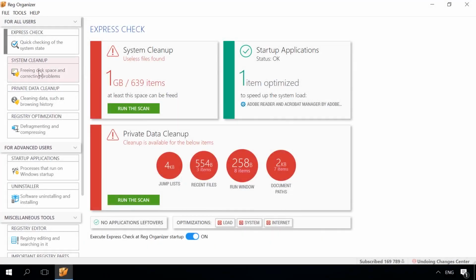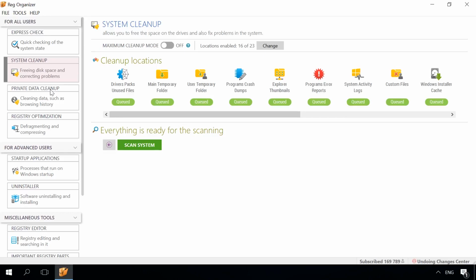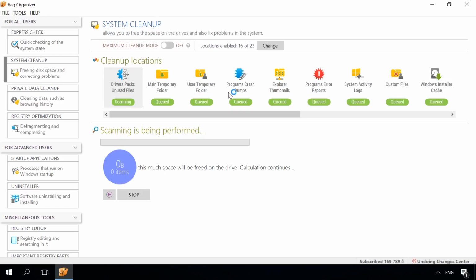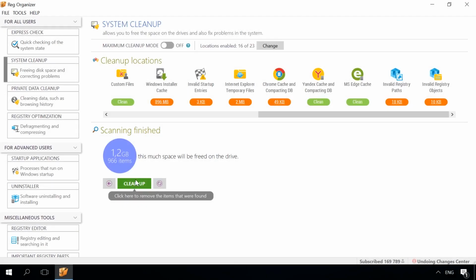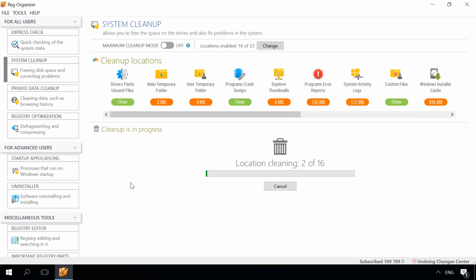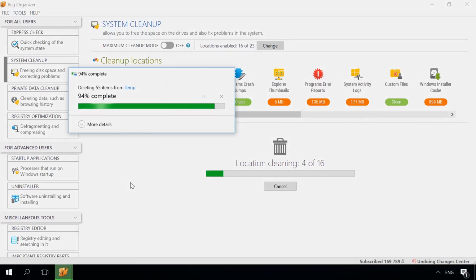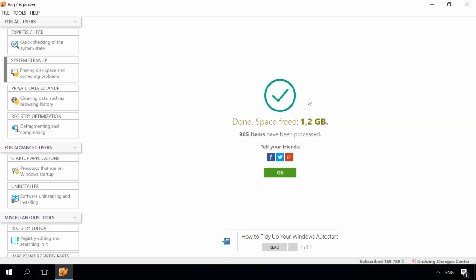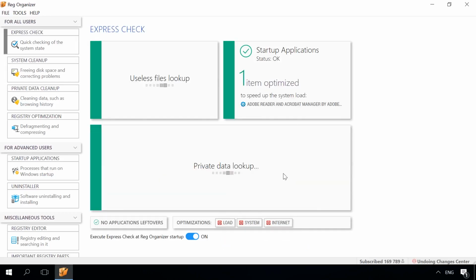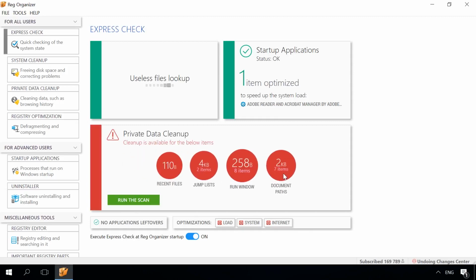In the section Freeing Disk Space and Correcting Problems, you can scan the system to get more detailed information on how much space can be freed up from junk, with cleanup locations shown for your convenience. After clicking on Cleanup, the process starts. Its duration depends on how much junk is there on your computer. When the cleaning is over, a message appears to tell you it's complete and to show how much space was freed. After clicking OK, you'll see the main screen of the program saying that no cleanup is required now. OK, you've just completed one of the things needed to speed up your computer.